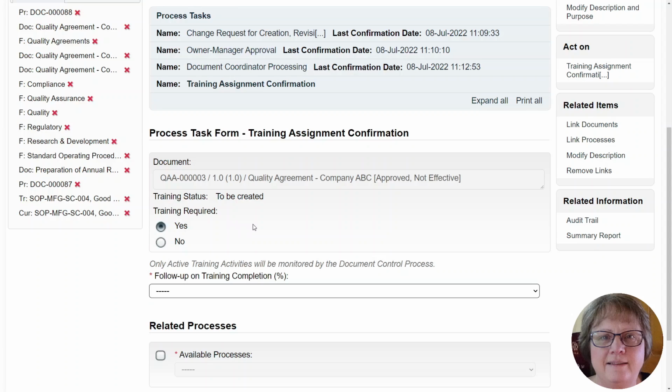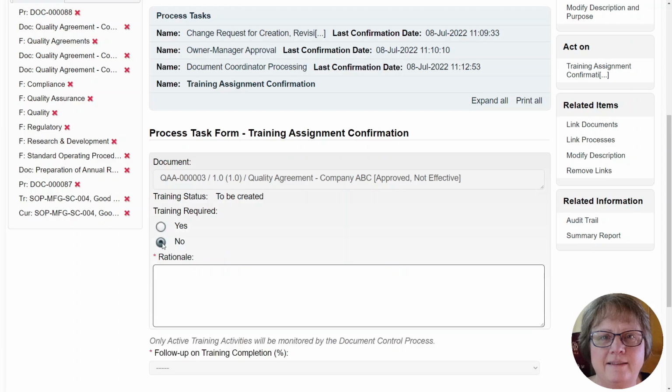So what you would do if you're not using QM10 for training is you could check no, which will bring up a rationale box. So you're saying, basically, no, it will not be created in QM10. So you can say something like training will be created in that system. This allows you to have a record of why you're not creating training in QM10.